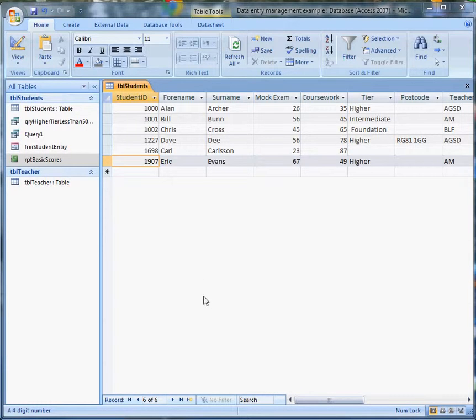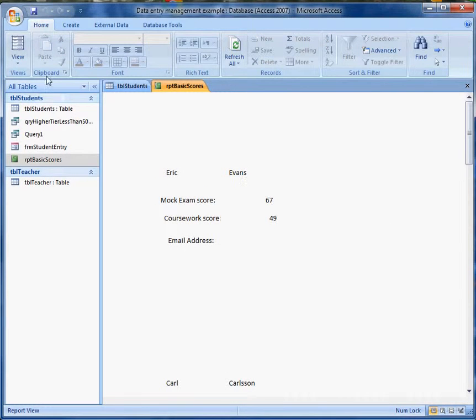I've already set up a report based on my little table of students, and the report is called the Report on Basic Scores. It's pretty straightforward. It just gives a name, a couple of results and an email address if we've got one.